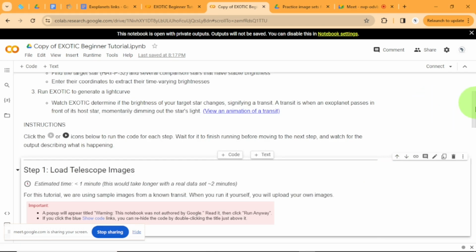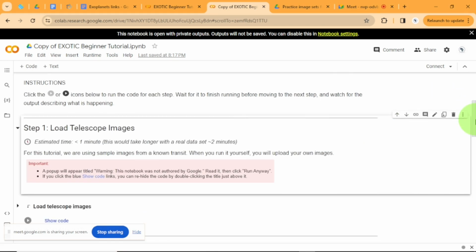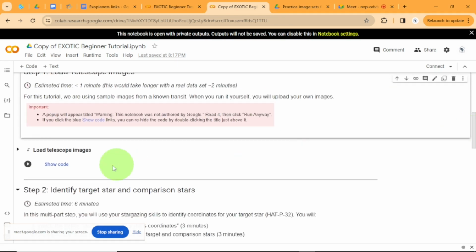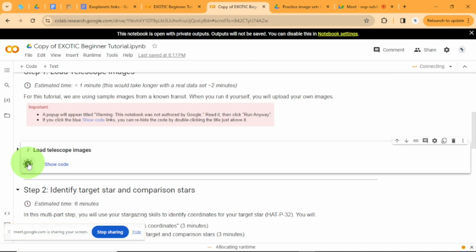Step one is load your images. It will take less than 1 minute. This will take longer with real data. If you're working with real data, it will take up to 2 minutes. But this is going to take less than this. So you come over here, load telescope images. If you click on it, it will begin to perform.